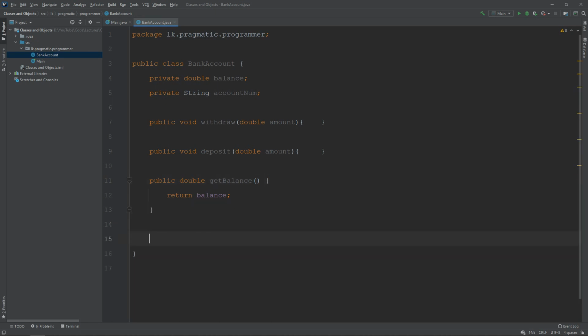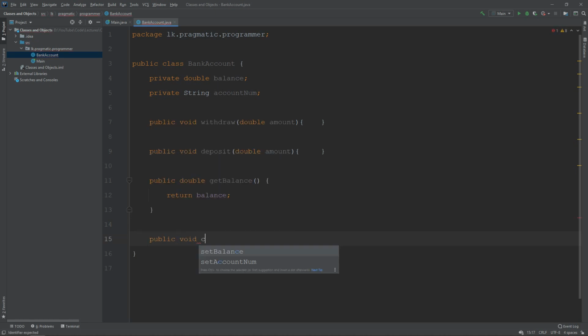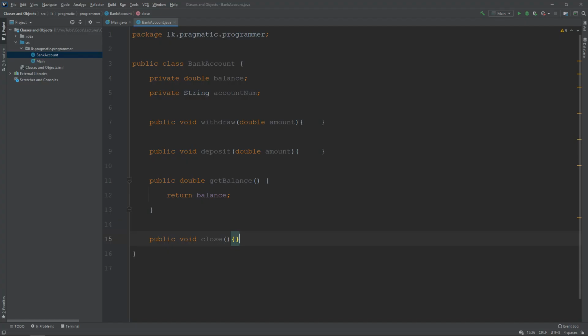Okay, let's move on to the final method, public void close. That was the final method. So our account class is complete. As you can see here, we have the balance variable, accountNum variable, withdraw, deposit, getBalance, and close. Everything seems to be in order. Now let's move on to the next slide.